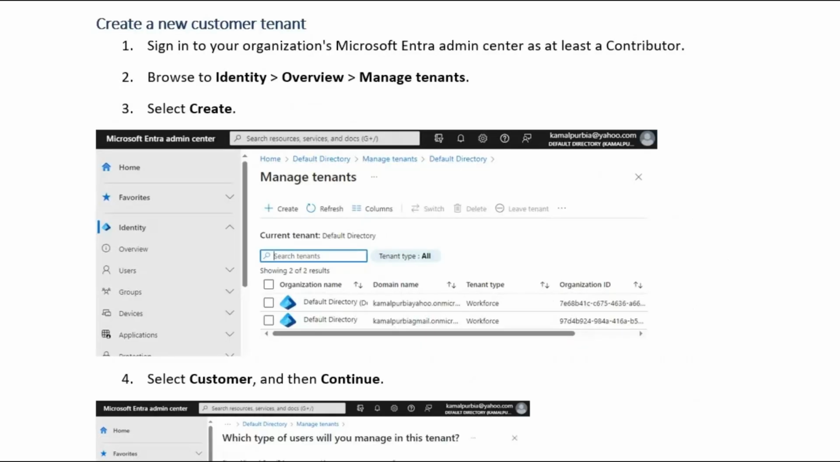Create a new customer tenant. There are two types of tenants we can create. One is workforce tenant and the second is customer tenant. We will be creating a customer tenant as we are using a free license. If we do have the paid license of Microsoft Azure, in that case we can create a workforce tenant as well. For that we will sign into organization's Microsoft Entra Admin Center as at least a contributor.